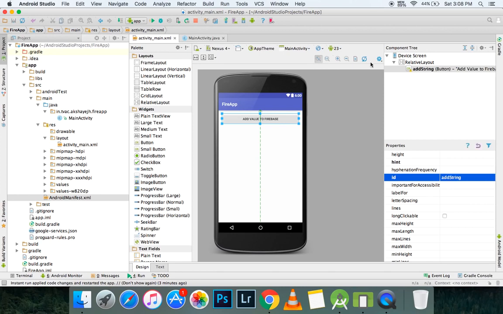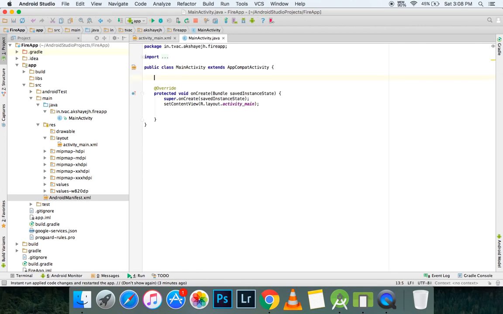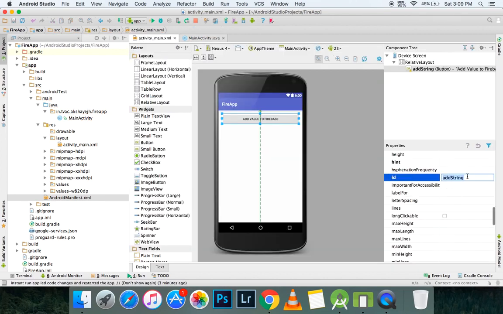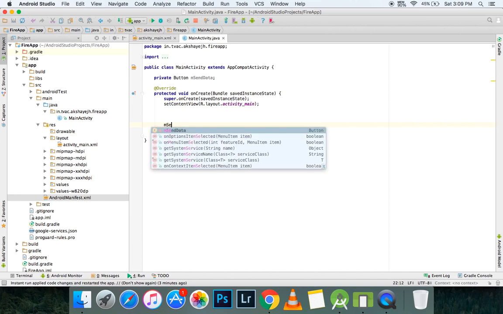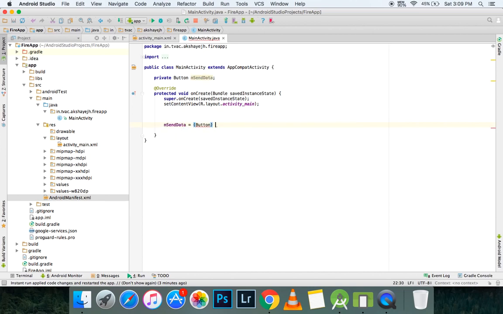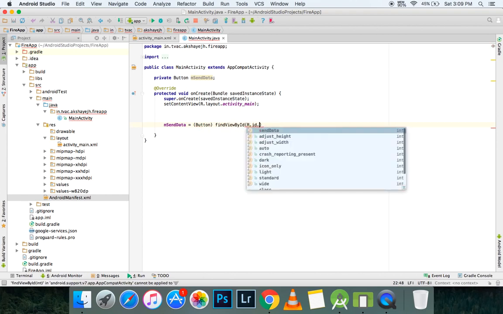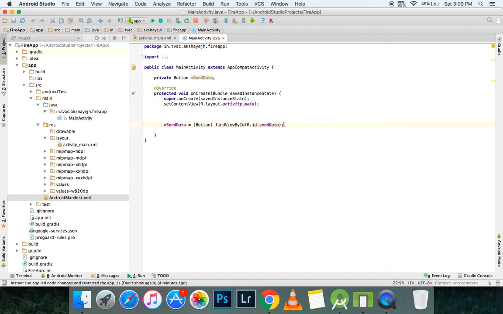So now we can go to our MainActivity.java. Here I can reference my button, so I'm going to call it a private Button, and let's name it mSendData. Send data will be much better for it instead of add data, add string. All right, so here inside the onCreate method we can reference it by typing in sendData, casting it to Button, findViewById, R.id.sendDataButton. So there we have referenced our button.